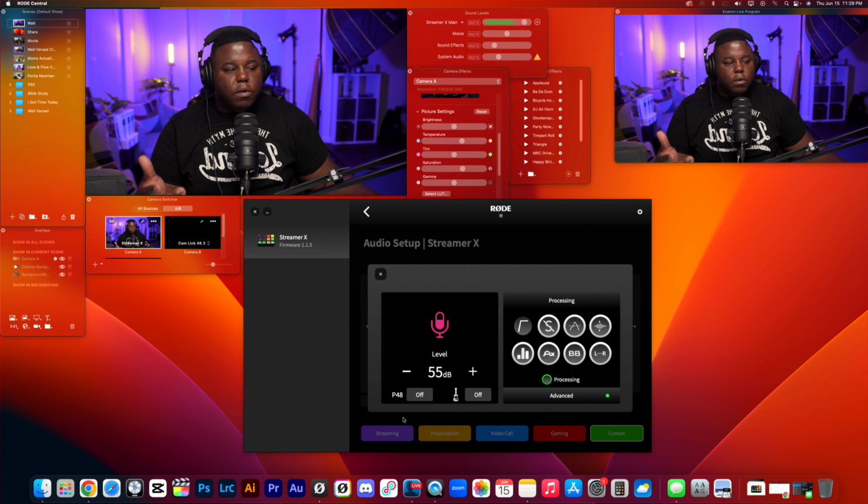If you're using a condenser mic and you need phantom power, you can either do it on the back of the unit, or you can click it right here in the software. Or if you're doing a line in instead of a mic, you can actually click that. And then you have all of your processing over here.